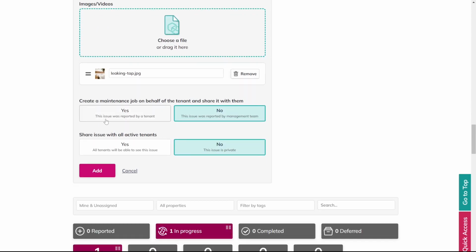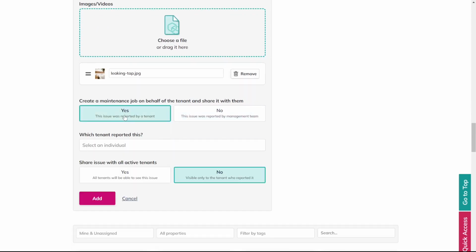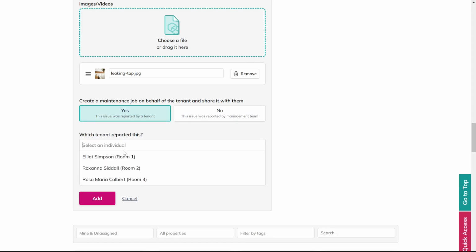Next, you can choose whether the issue has been created on behalf of a tenant. This is for if a tenant has contacted you directly. Selecting this will make it available in the tenant's dashboard.